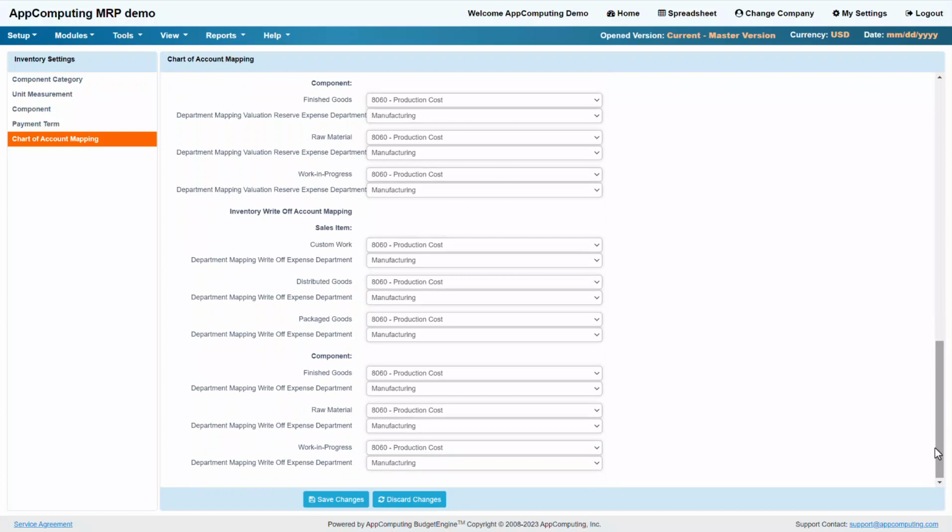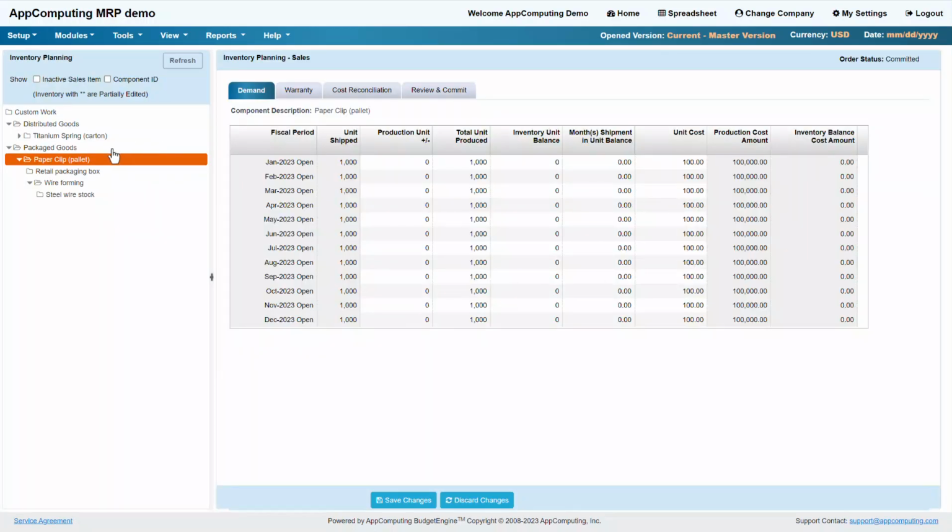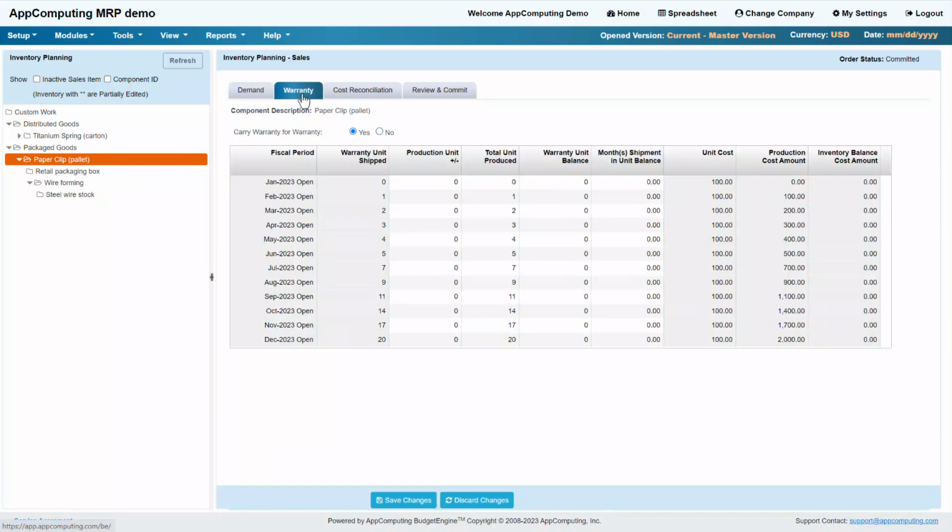Once product demand has been established and components for the bill of materials have been configured, detailed multi-layered bills of materials can be constructed. AppComputing MRP gives you the flexibility to work with a bill of materials at a detailed granular level, or stay at a higher summary component level, making it easier to see the big picture. Let's take a look at the inventory planning module. Here we see the total number of pallet units that need to be produced and the associated costs to produce them. Additional inventory units can even be factored in to account for warranty fulfillment.